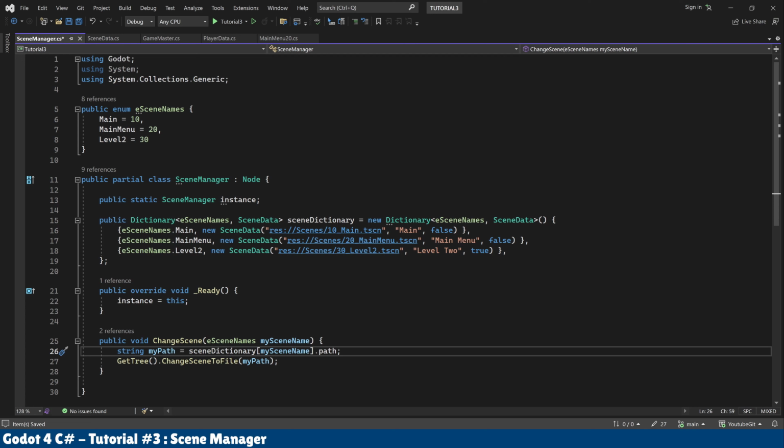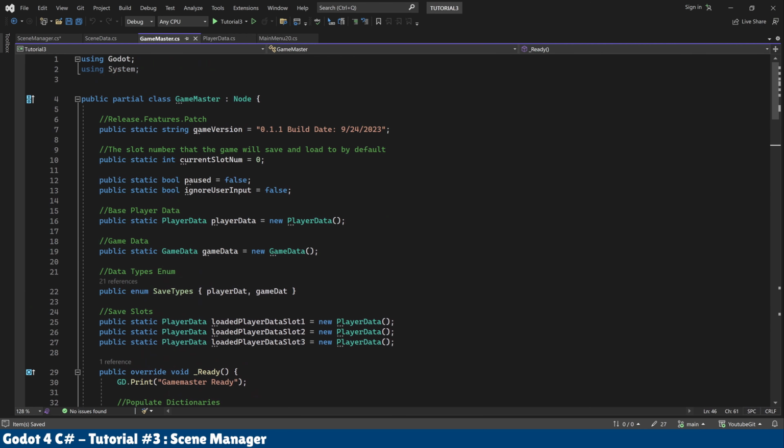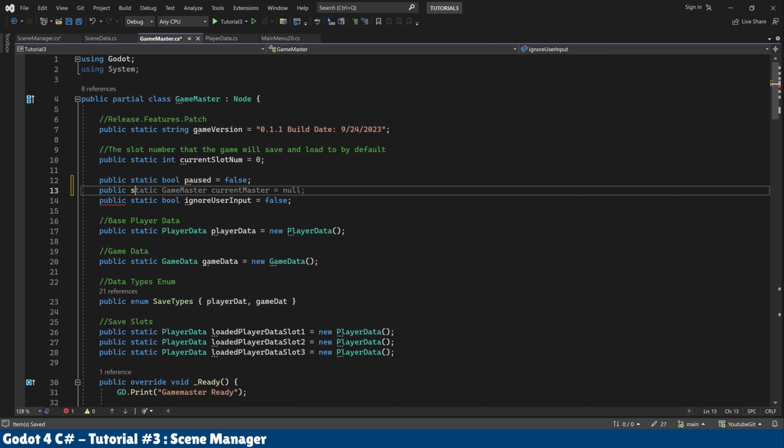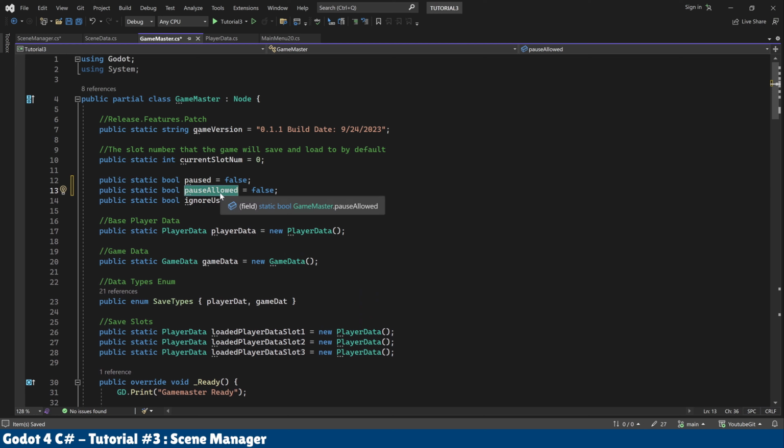So we're going to go into GameMaster, and let's go on up. We're going to add in a Boolean right here. We're going to go public static bool pauseAllowed equals, we're going to set it up to be false. So when we get into doing our pause menu, we're going to check if we're allowed to pause, and then we're going to be paused. But if we're not allowed to pause, then we are paused, then it's going to unpause.